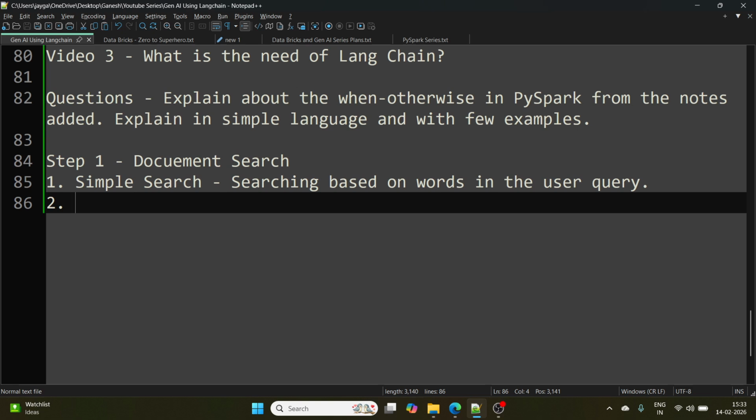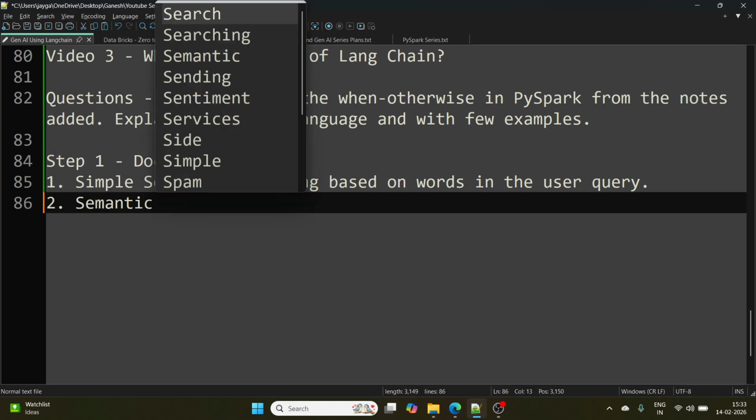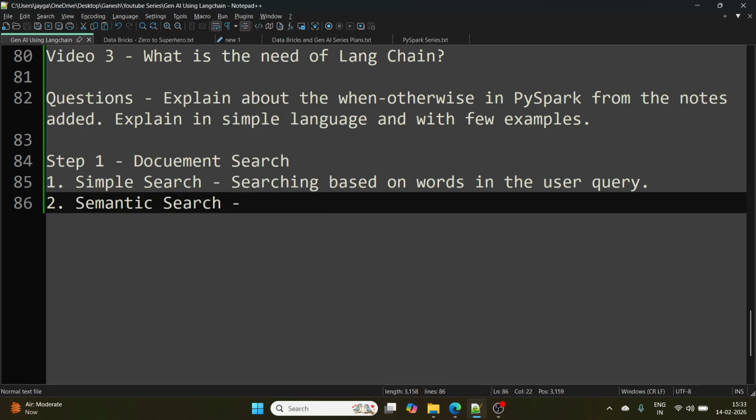And there is another search which is called semantic search. Now what is semantic search? In semantic search, it will try to understand the meaning of the user query, and it will not search the document based on words like PySpark, when, otherwise.